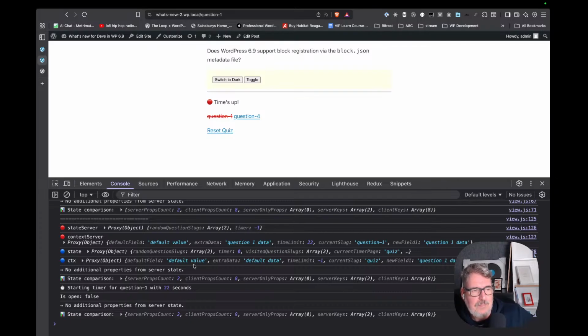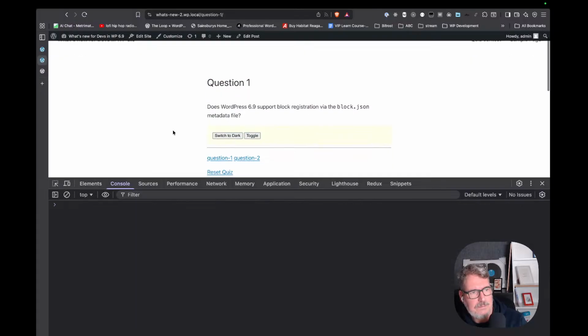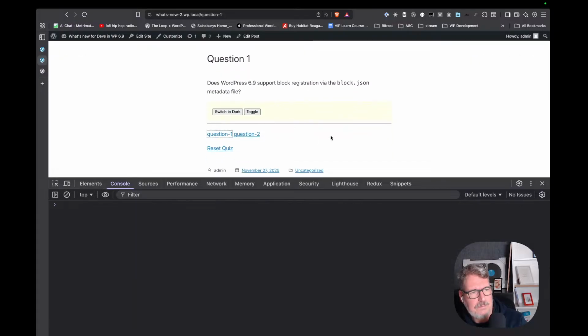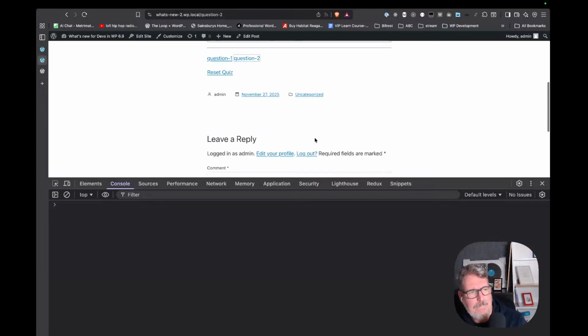But in the client, yeah. So the previous context remains, as you can see. The previous context remains here. So we have the default field, the default value, the default data, the time limit remains. So if I start this in question 1, no, there is no timer happening.